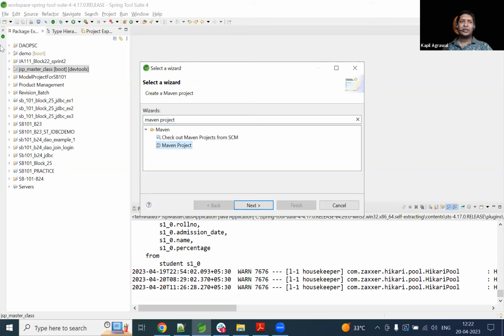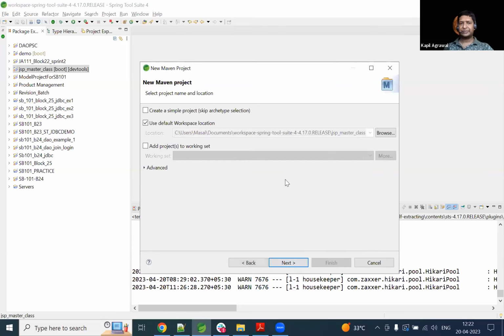Again repeating, click on File. From File, click on New. After clicking on New, go to the last option, that is Other. After going to the last option, Other, you have to type in the wizard, Maven project. Have you done this? Yes, then definitely Maven project is there. Then you need to click on Next.